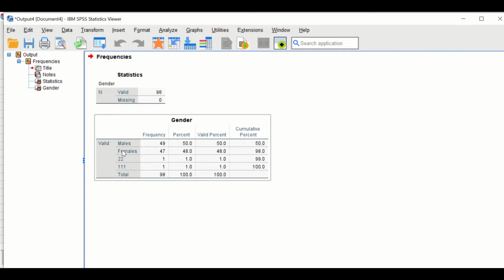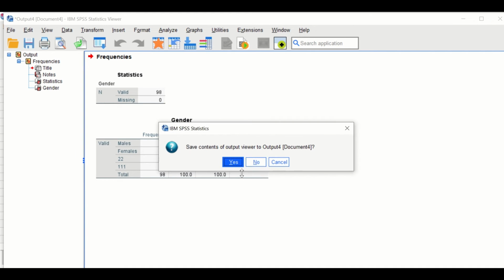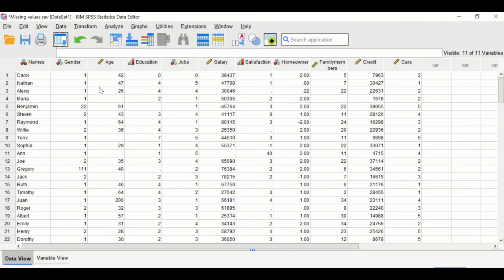However, there are scores of 22 and 111 which are not identified by the software as male or female. So most likely, if we go back to the data view, this could be a typing error. Instead of typing 2, it has been typed twice. So modify it to 2, and this is probably a typing error for 1. Now this data is cleaned from the typing errors.